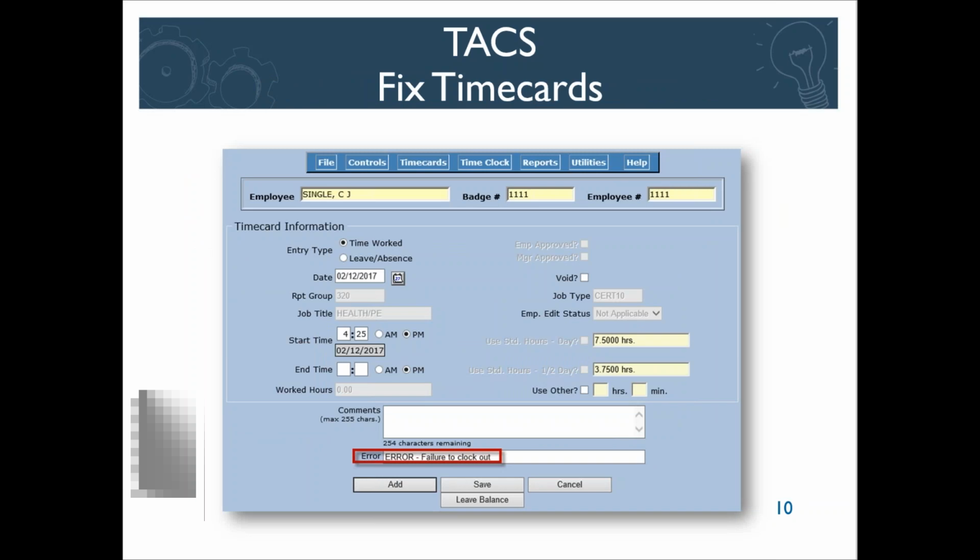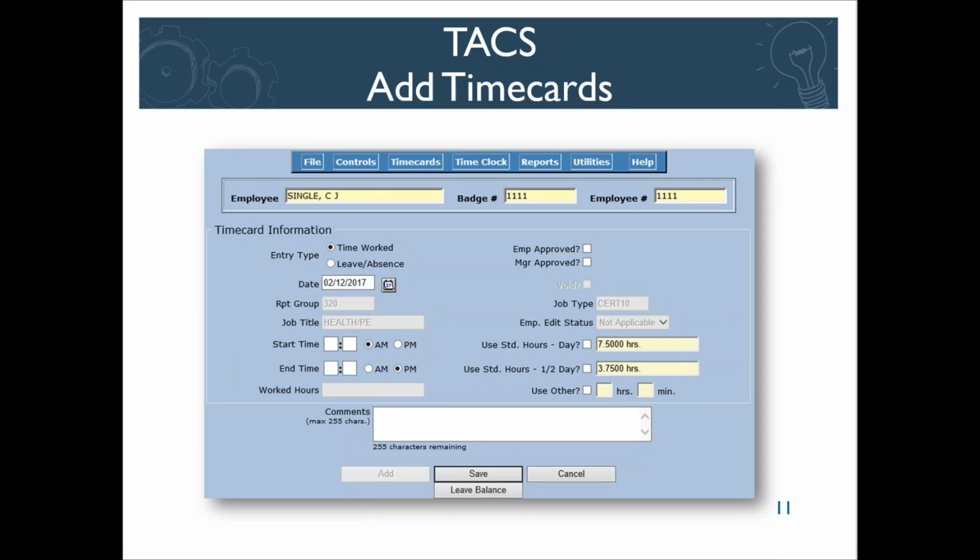Okay, so if they did forget to clock out, you simply click on that link and it takes you into the time card itself, and you see where I highlighted is error to clock out. You can simply put in the time if you know the time and save. If someone's totally missing a time card for a particular day, then you can just add one here.